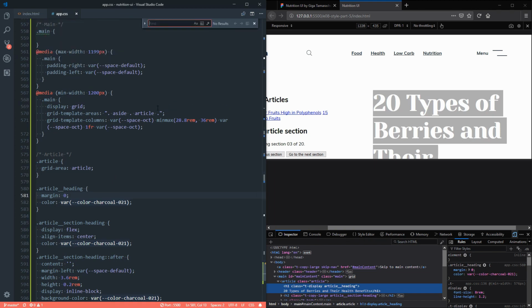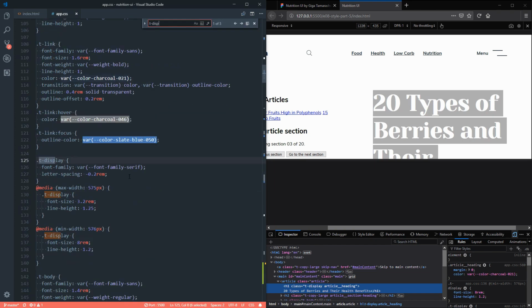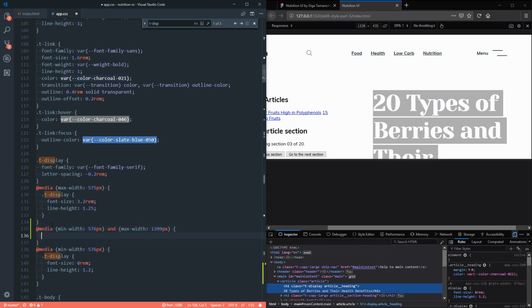This is coming from the T-display class. At 575, we had it at 3.2 rems, and then at 576, we had it go up to 8 rems. So let's add an in-between media query. Right now we're looking at around 1200 pixels, and that still seems like it's way too large. So this is going to start out at that min width of 576 pixels. And then let's take a guess here. Let's say like maybe a max width of 1399 pixels. And for T display, we'll copy this out.